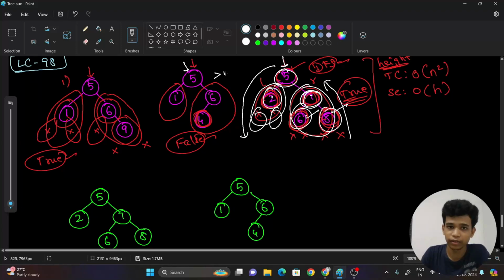Should be greater than 5, right? And here it should be less than 5. So I can say this 5 can be anything from int min to int max, right? This can be anything from int min to int max.